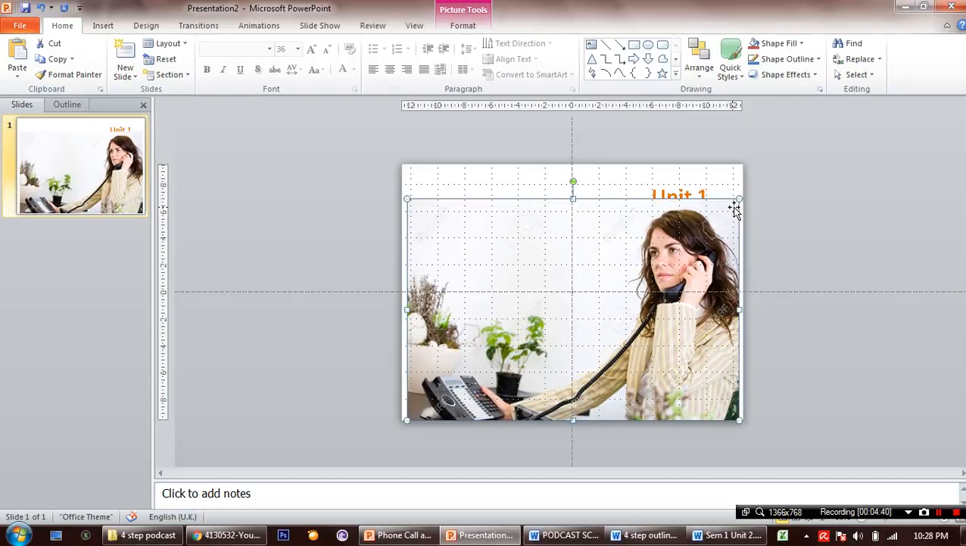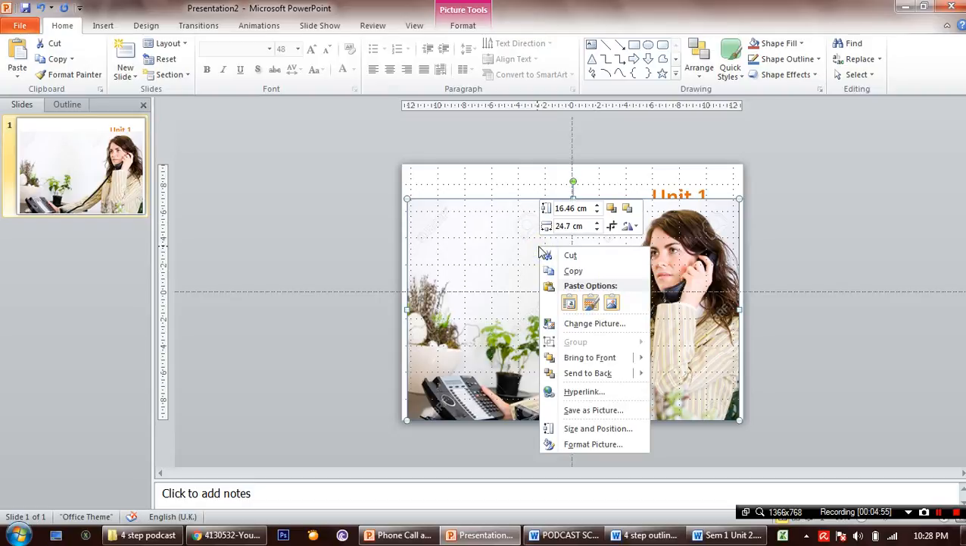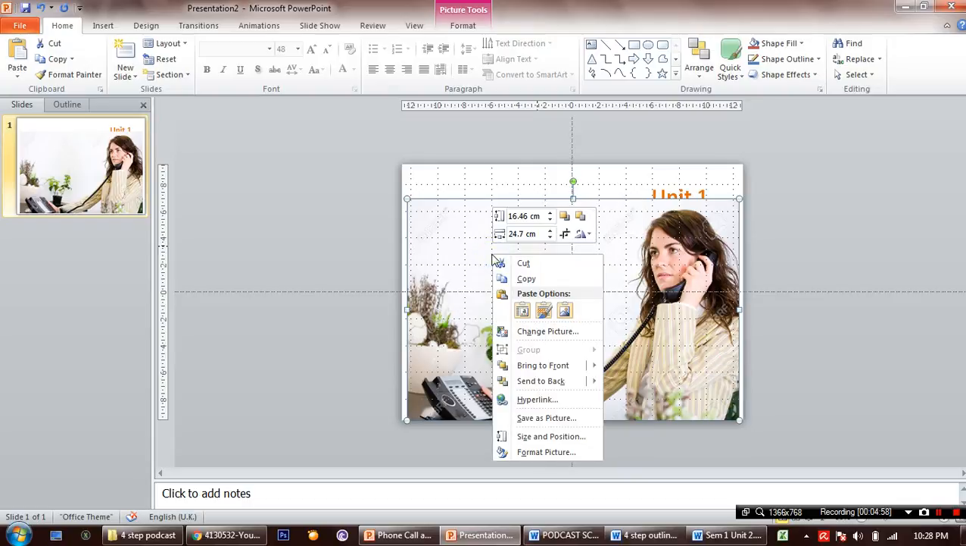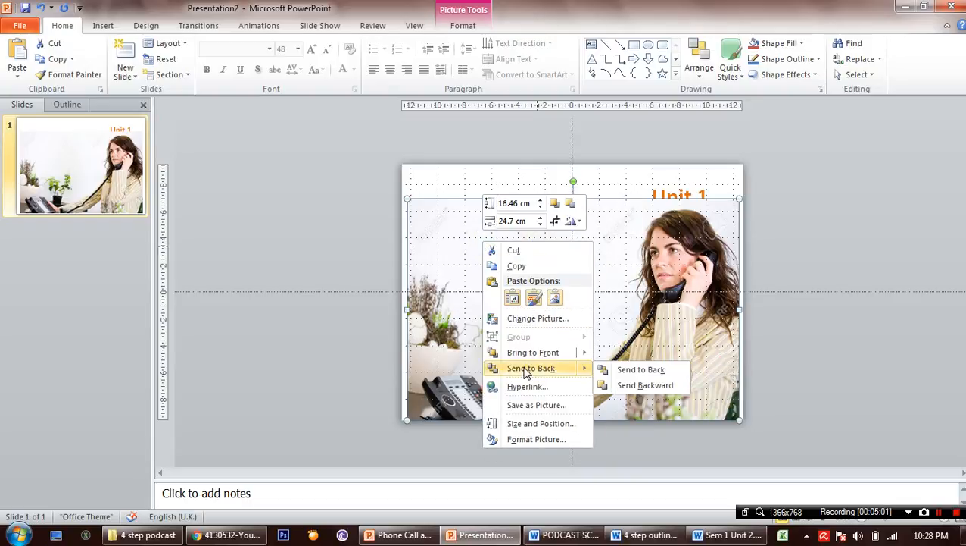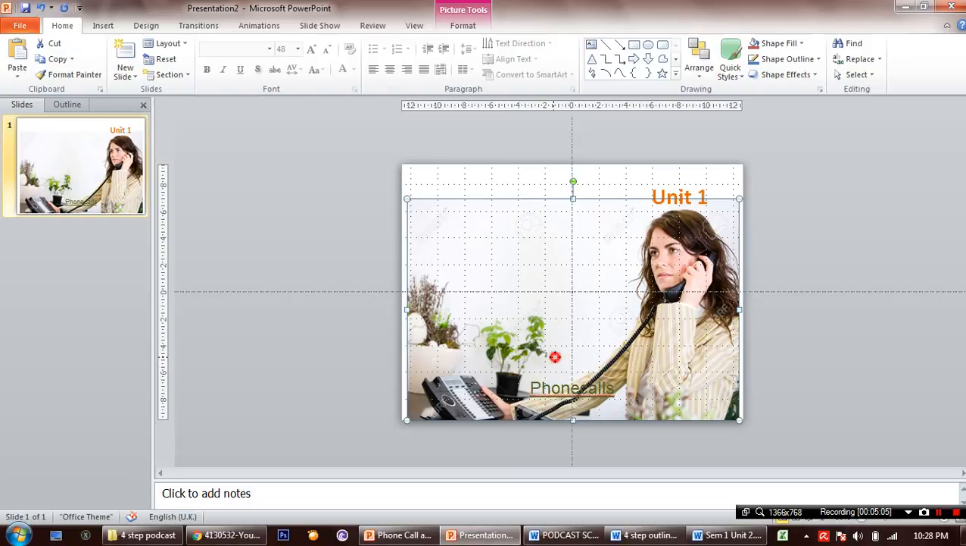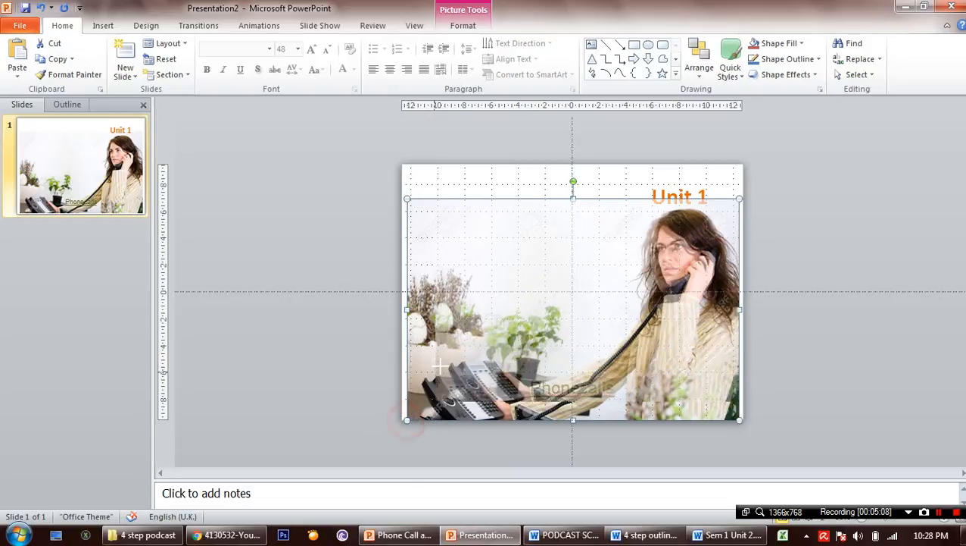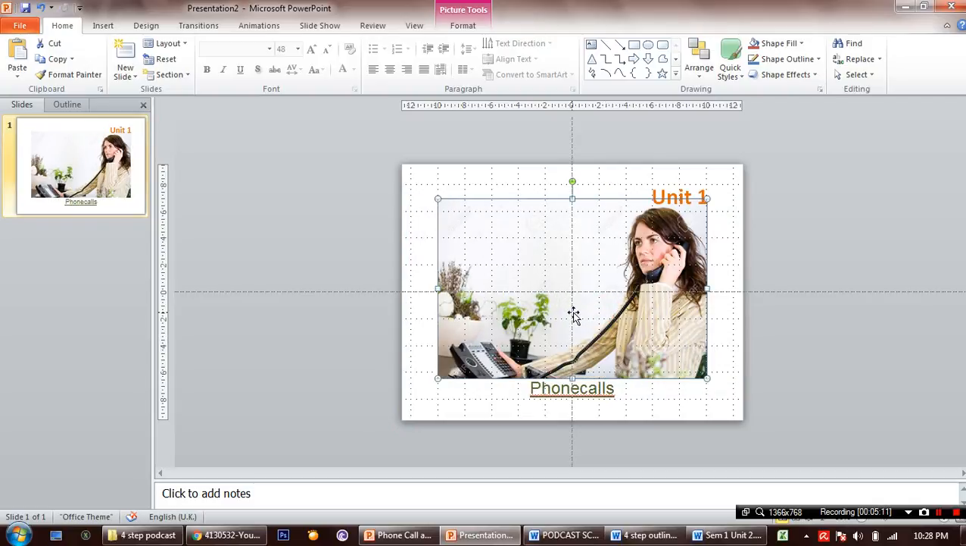Okay, we just added a picture, but then again, the unit and our unit title was behind the picture, so we're gonna try to send the picture back. So again, what we need to do is to right click on it and then send to back. Okay, we're gonna make the picture a little bit smaller. All right, we just finished our first slide. So that's it for our first slide.